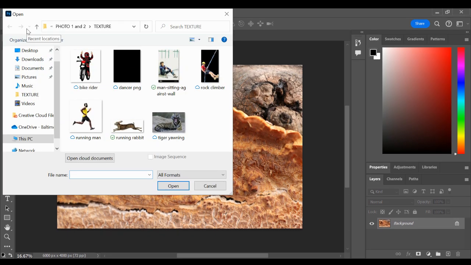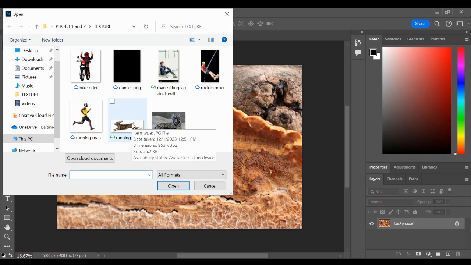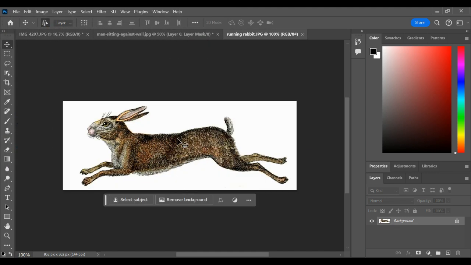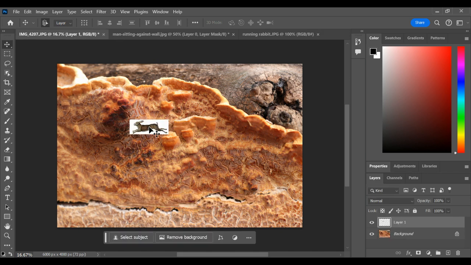I think it would be really fun to put some kind of animal or person in here to make it look like it's a large landscape. So I'm going to go ahead and select this rabbit. All right, so as you can see, if I tried to take this rabbit right now and drag him up and put him in there, he's going to have that white background. So that is not going to look good at all.